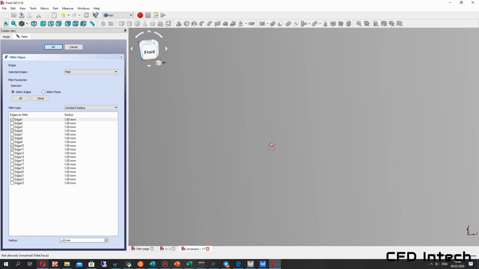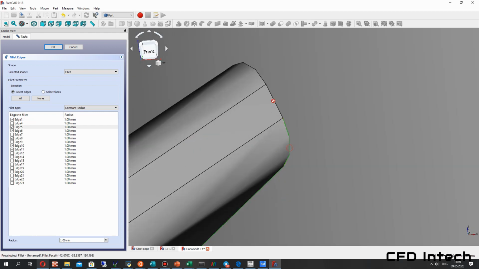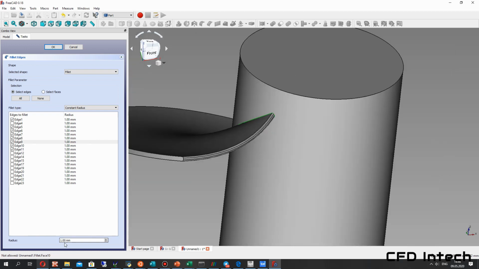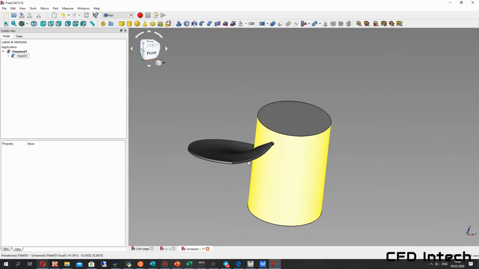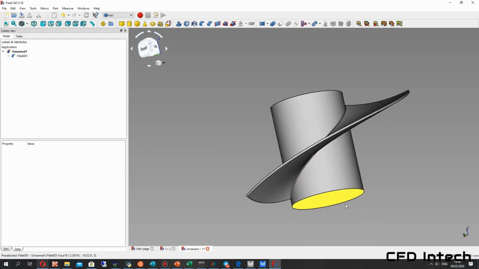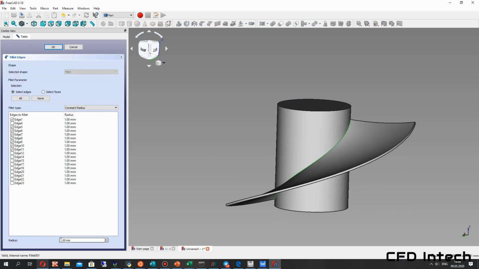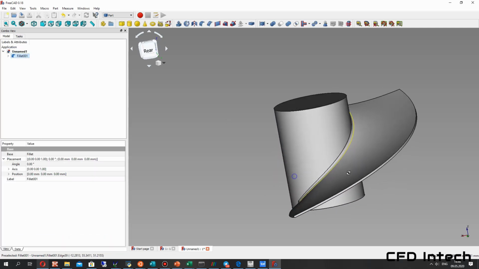Yes, we have to make it for all edges, and as you can see we have a good fillet. We can make it somewhat bigger. Okay, 4 millimeters looks good.